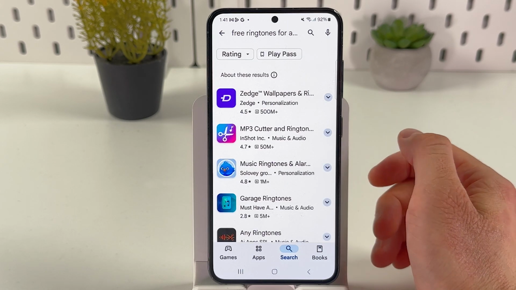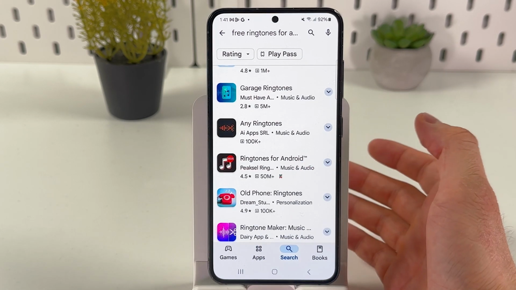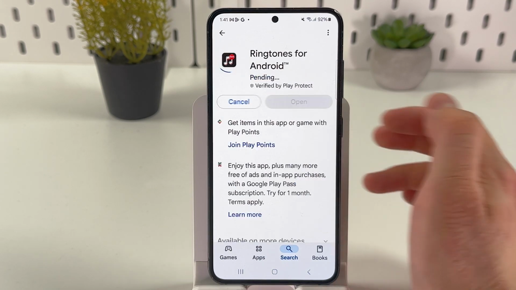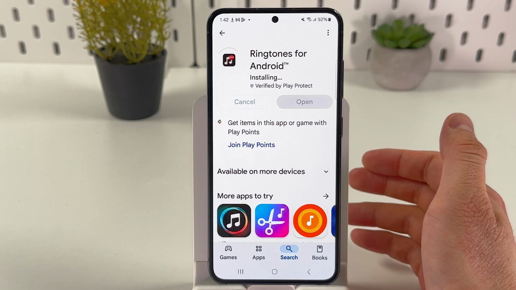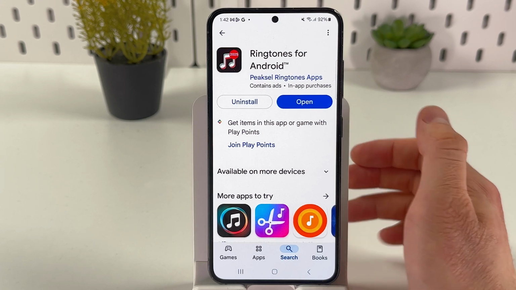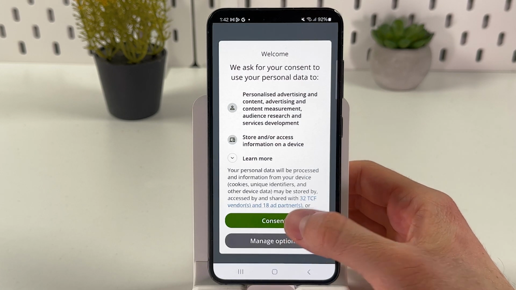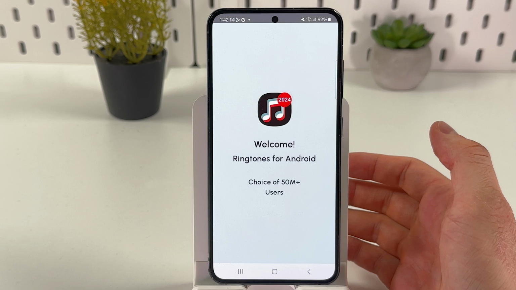Right, and now you can choose within any application which you will like. For example, let's choose this one. Let's press install and let's give it some time to be installed. Now simply press open, press consent and give all the necessary permissions if there will be any.